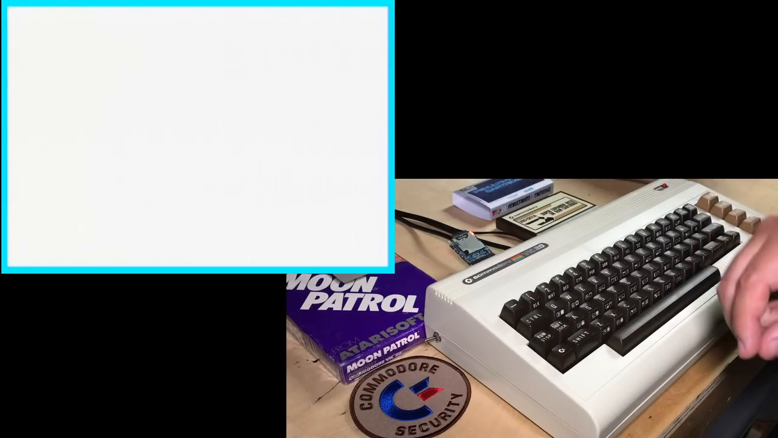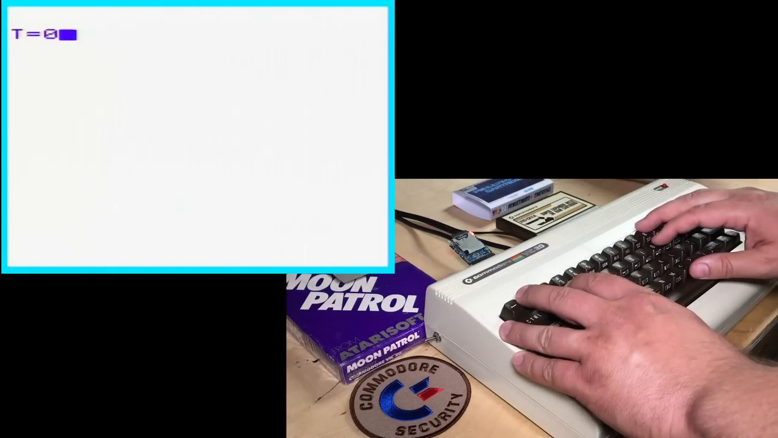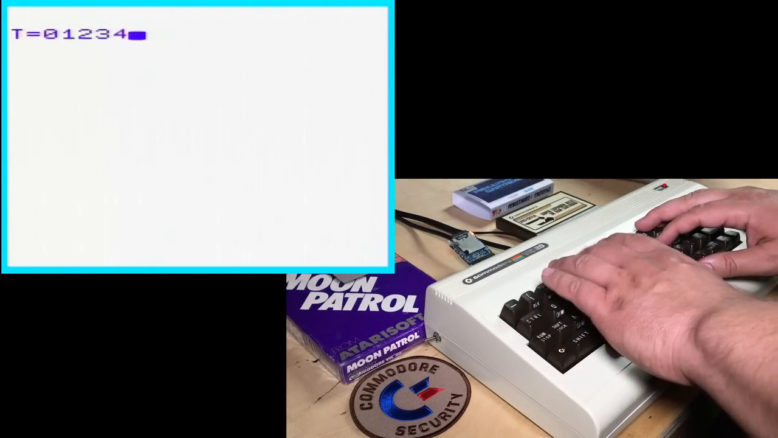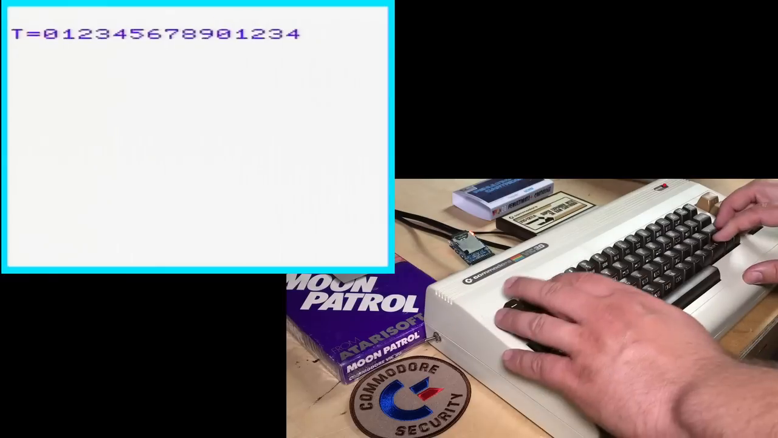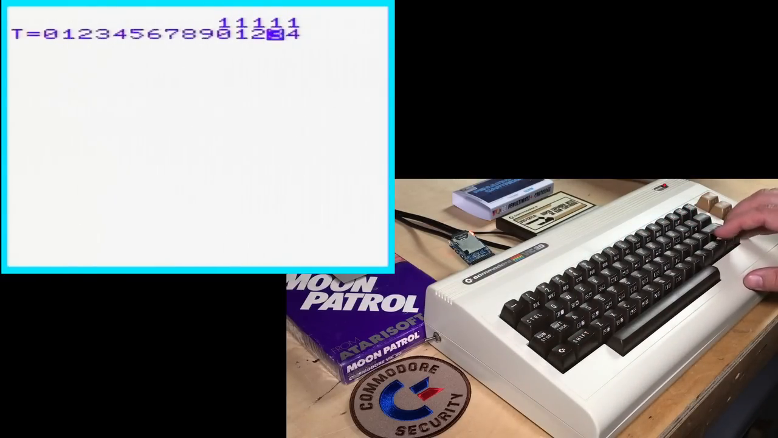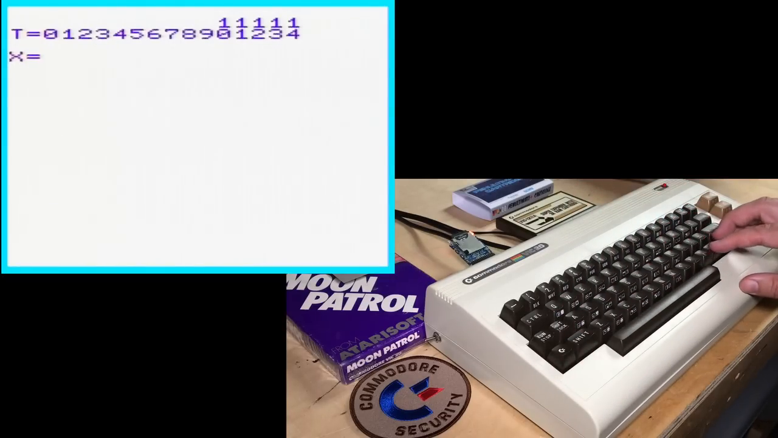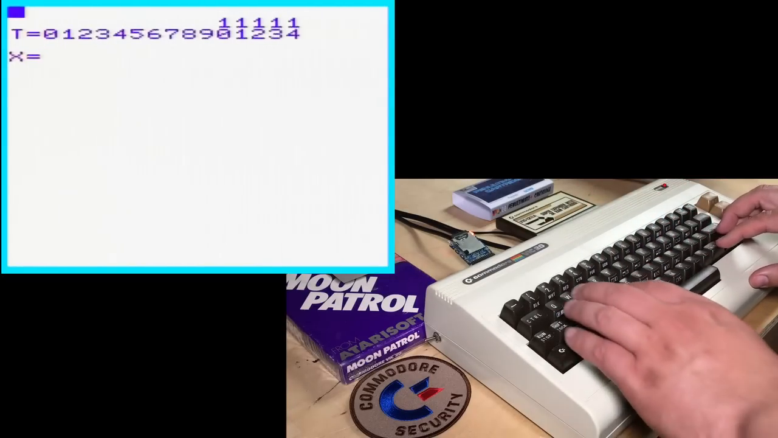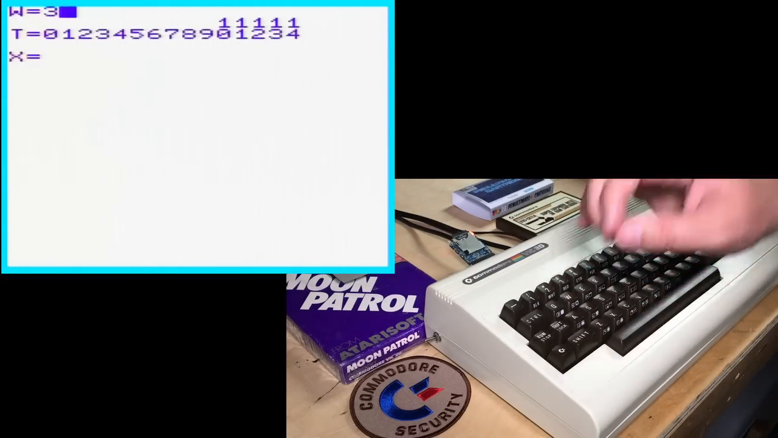Okay, so let's think about this a little bit. We want an equation where time goes in, and time is going to be 0, 1, 2, 3, 4, 5, 6, 7, 8, 9, and so on. Okay, and that's 10, 11, 12, 13. So, okay, as time goes up, we want x. Now let's just think of a really simple example here where instead of width being 89, like we're doing right now, let's just make width all the way down to 3.